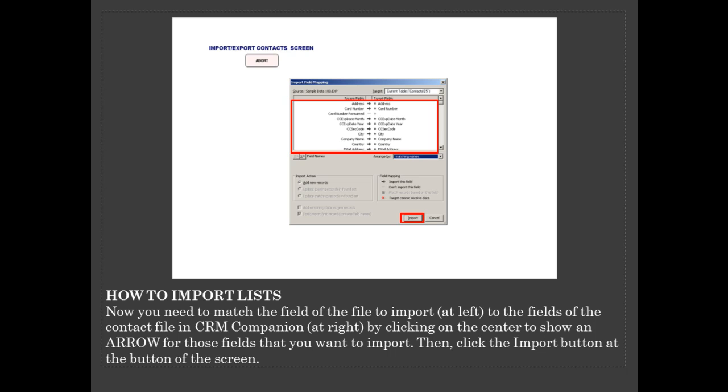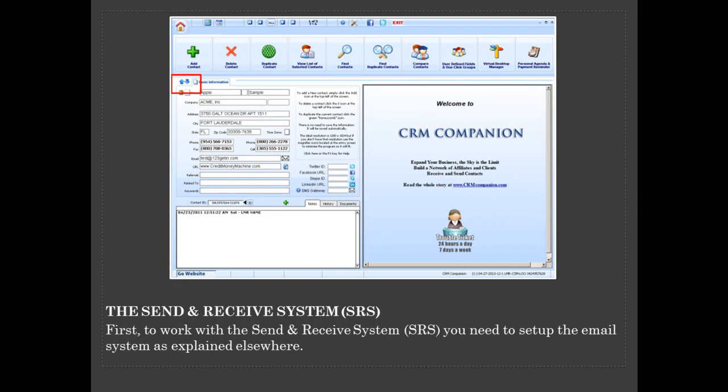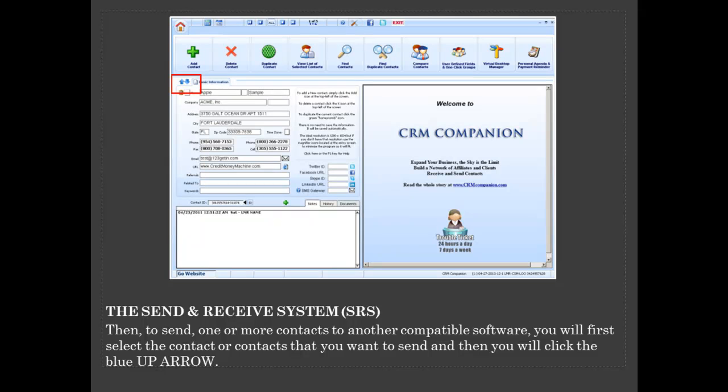Now you need to match the field of the file to import at left to the fields of the contact file in CRM Companion at right by clicking on the center to show an arrow for those fields that you want to import. Then click the Import button at the bottom of the screen.